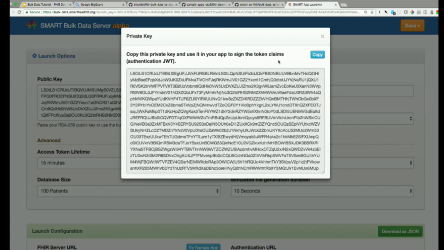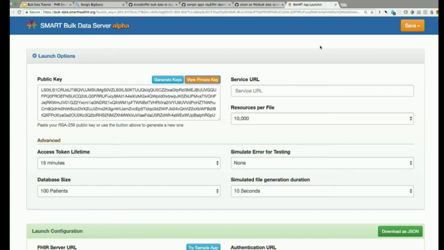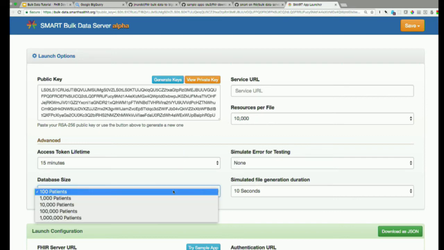And this is really just for testing purposes, so there's not really a deep security issue here, but it'll generate one right in the browser that you can use locally if you don't have your own key that you want to start with. And then you can configure a couple of details about how this server will behave. And the most important one is you can actually configure this server to represent many different sizes of database.